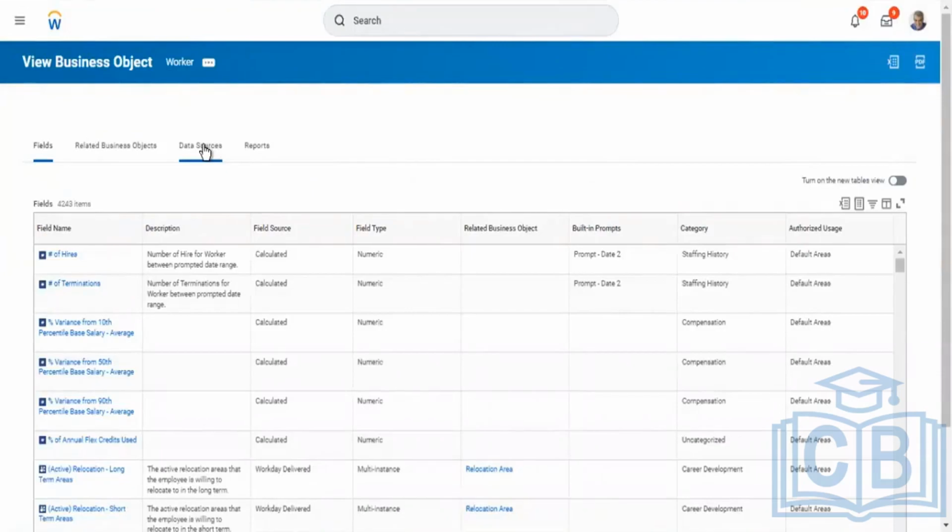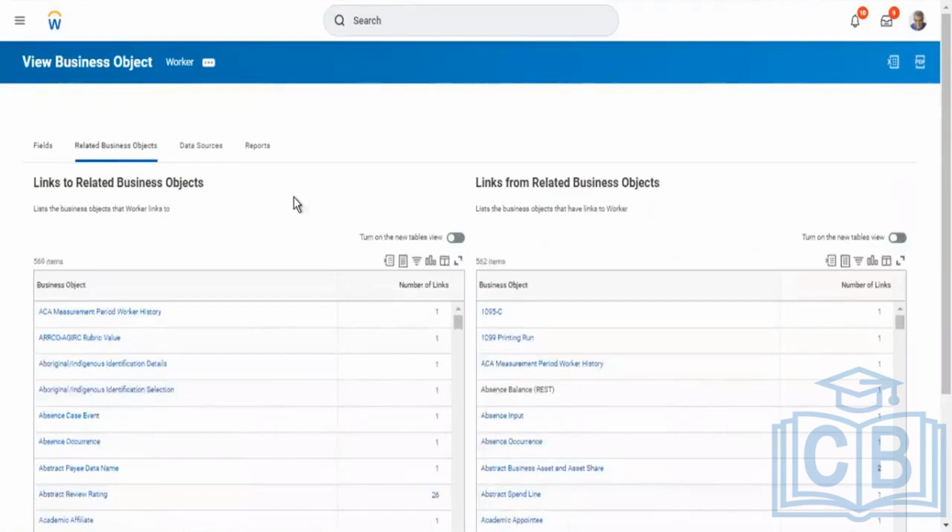I suggest the first thing that should come to your mind whenever any report comes in is whether your worker can do that reporting or not, because worker is a flexible object which can connect to any other object in the Workday world. You can check here under related business object: links to related business object and links from related business object. But for worker, as I said, it will connect to any other business object that is there in Workday.